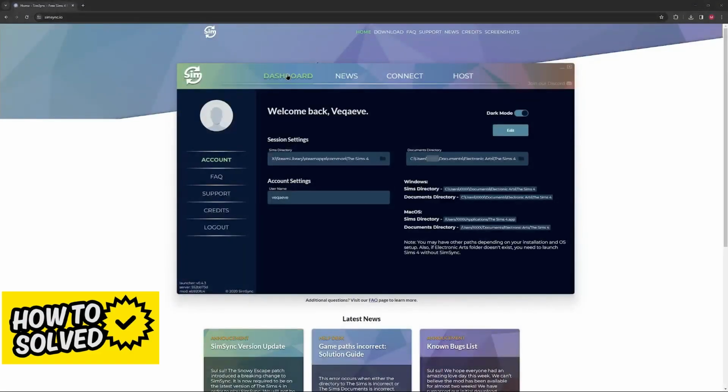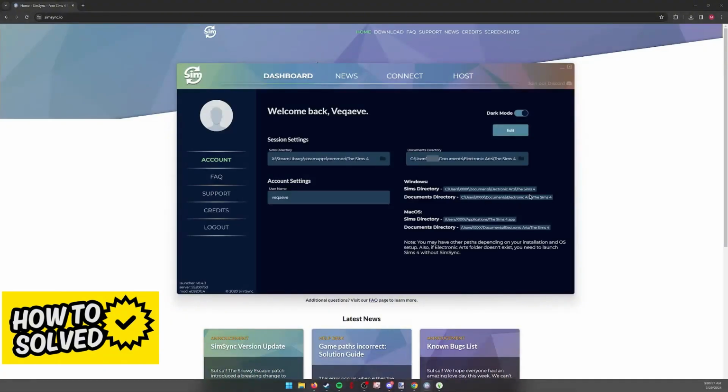So, on the dashboard, the first thing that you have to do is set up the Sims directory and the Documents directory. The Documents directory should be easy because it is going to be selected by default, but if you don't see it here, just follow the instructions. Usually you will have to go to the C drive or your main drive, Users, your name, Documents, Electronic Arts, and then The Sims 4. If this is different, just go ahead and change it.